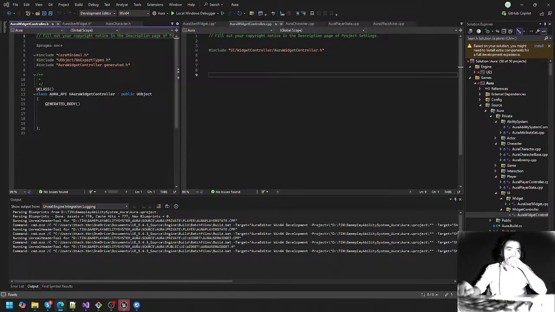with a category of WidgetController. So the widget controller is going to have a PlayerController variable. It's also going to have a PlayerState variable, so I'm going to make a TObjectPtr of type APlayerState, as we will have important information on the player state that we'll need to know about in the HUD.